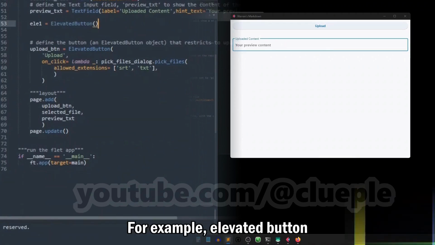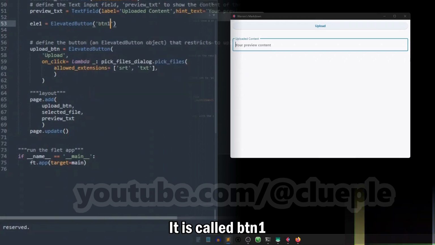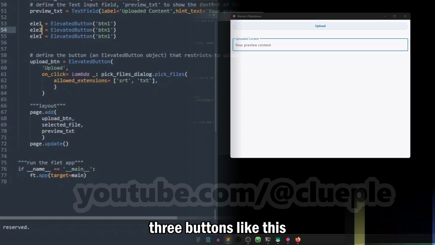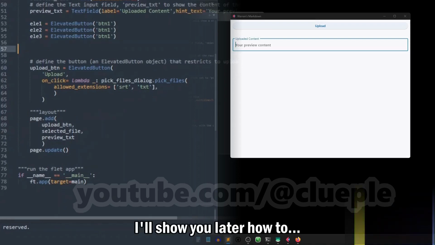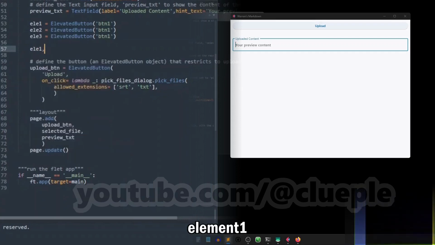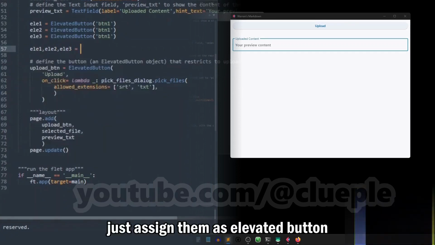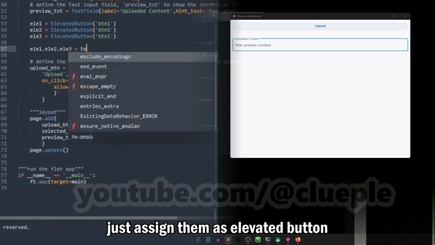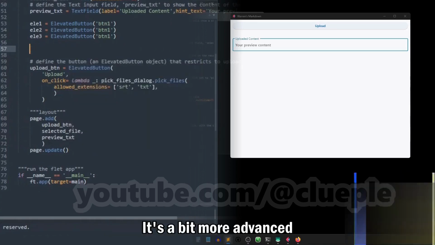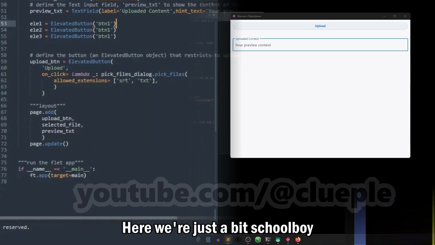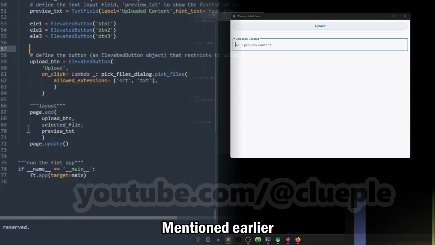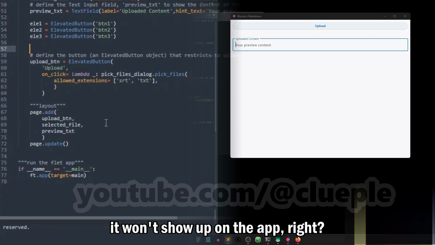For example, ElevatedButton, give it a label. It is called btn1. Just label it this way. You can create 3 buttons like this. For now, I'll do it like this. I'll show you later how to do element 1, element 2, element 3, just assign them as elevated buttons. It's a bit more advanced. Here, we're just a bit schoolboy. Create the 3 buttons mentioned earlier. If we don't call the element in the layout section, it won't show up on the app, right?